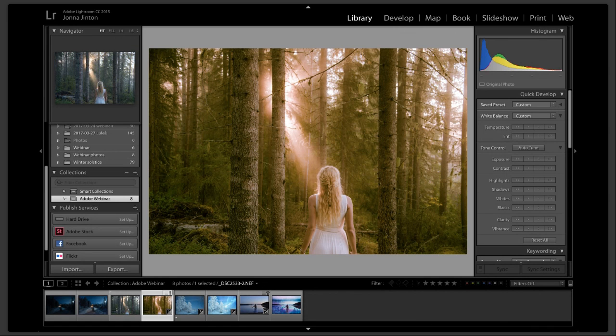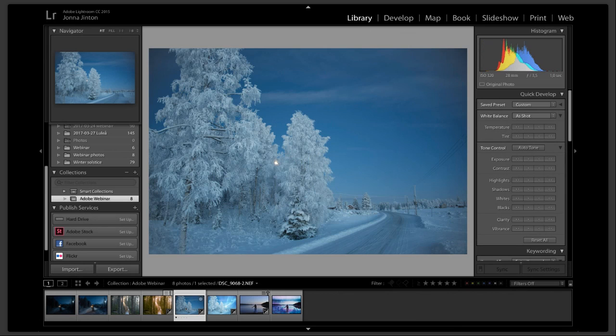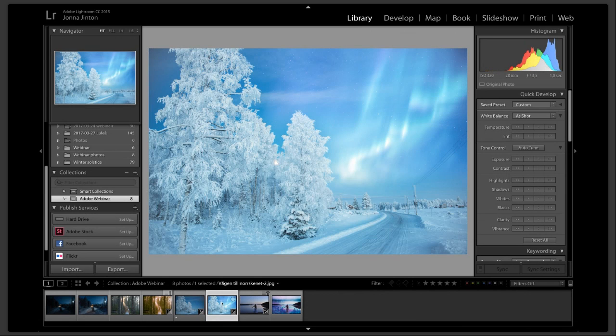And this one, I will edit in Lightroom, and then I will show you how I edit from this to this. And this one is made with different layers. I will start with editing this in Lightroom, and then I will jump to Photoshop to show you how I made the Northern Lights. And it's very simple, actually.